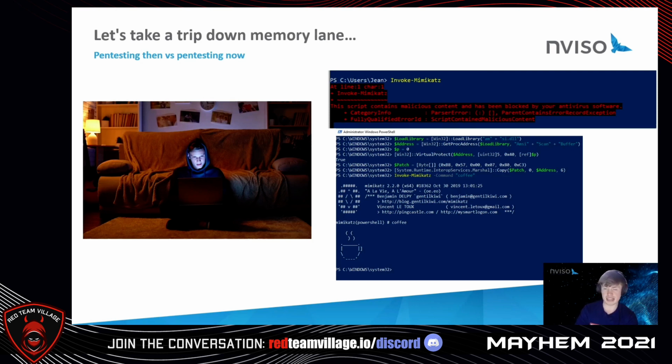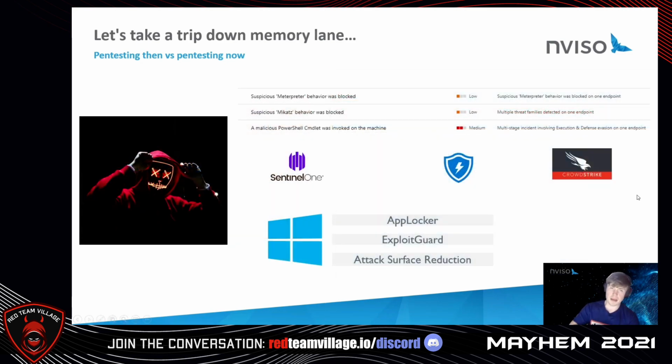At least it's not as easy anymore as just running a Metasploit meterpreter out of the box without doing any modifications to it or without bypassing AMSI first. So that's already a big win. That made it a bit harder for us. But what really took the cake is the rise of the EDR.